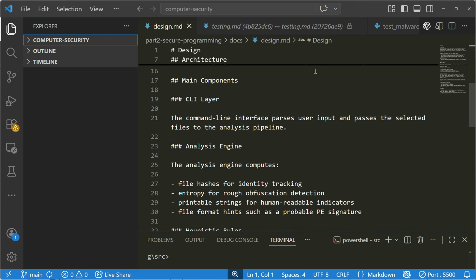And I'm going to do a quick presentation of assignment 3, the week 3 assignment, which is secure programming. As you can see from my screen, I have a folder or repo created in my personal Git repo account, and I named it computer security.